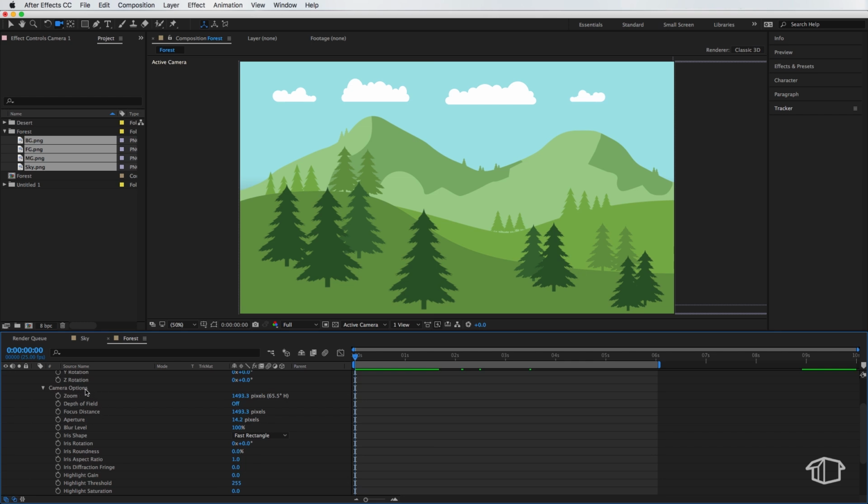So the other thing we can do is we can come down to the camera options, and I'm going to turn on depth of field. Next, I like to just come down here and grab the aperture and just drag this up. So as you increase this, you'll start to get a depth of field effect happening. So you can see the higher I drag this, the more out of focus the background's going to become. So you can mess around with that to get a nice setting that you're happy with.